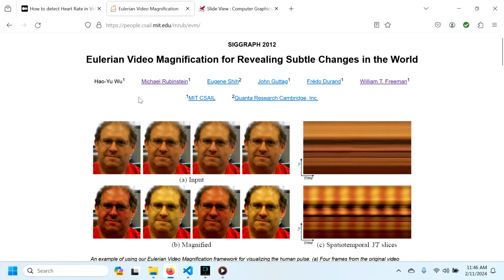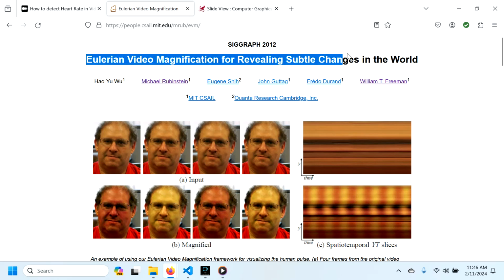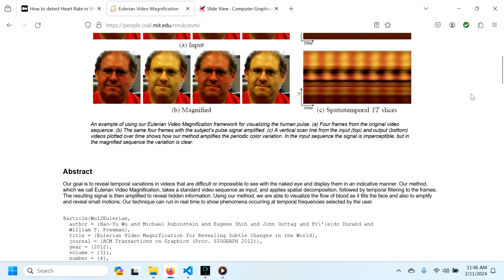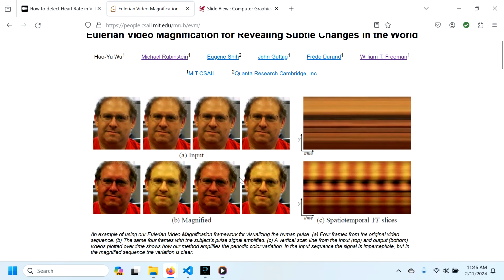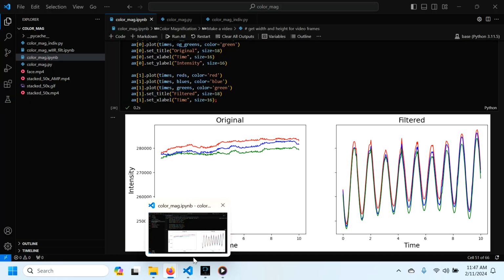This is part of a paper called Eulerian Video Magnification. It's originally for motion magnification, but we can also use this technique to amplify color variations. You can see right here a sample of the results, and then here's a straight line taken across the face, and we can see how it varies in the original one and in the amplified one. We'll do a similar example of this in the notebook.